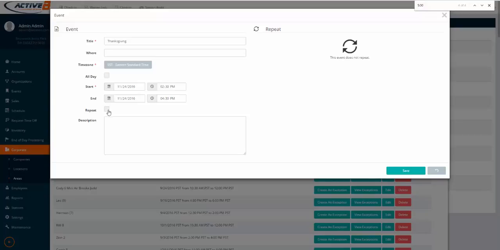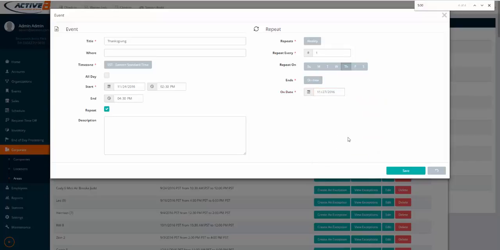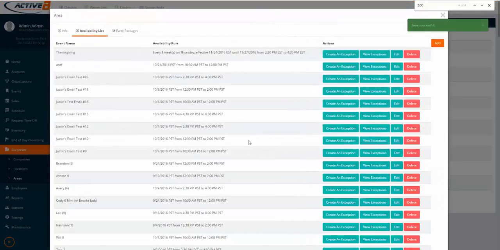All we're doing is going to basically recreate the same schedule that is available on Saturday and put it on Thursday. We'll set the repeat every week for 1 week, every Thursday in this case, and ends on the date 3 days after the holiday, the 27th. Click Save, and now that time slot should be created on Thanksgiving.